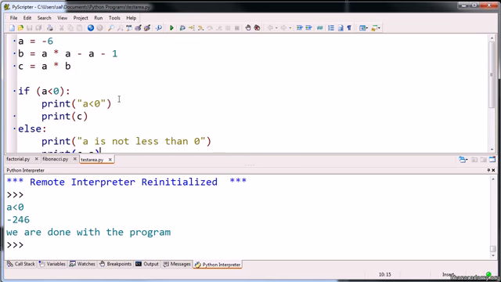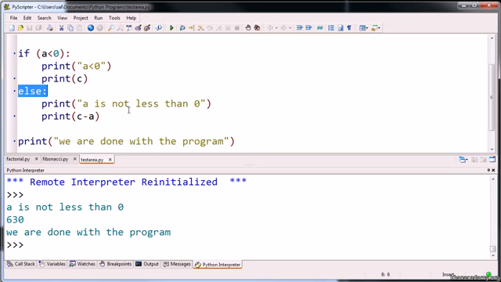And let's change a to see if we can get this other clause to print. So let's make a greater than 0. Let's make a equal to 9. And now let's run the program. So there, a is 9. It says, is a less than 0? Well, 9 isn't less than 0, so it's not going to execute this. It's going to go to the else clause. And so it's going to print a is not less than 0, which it did over here.